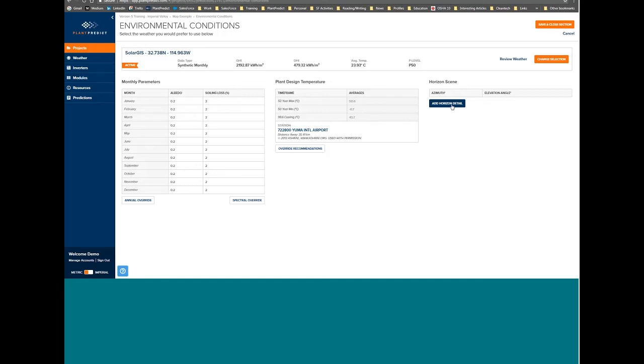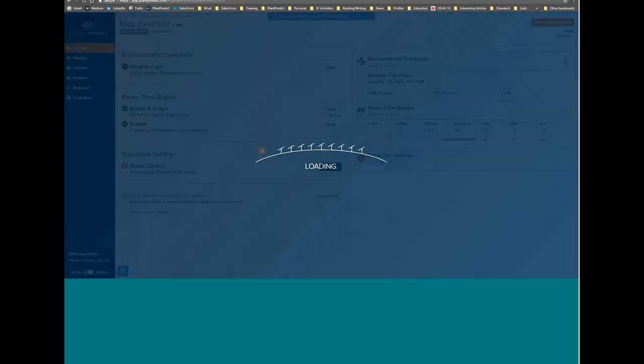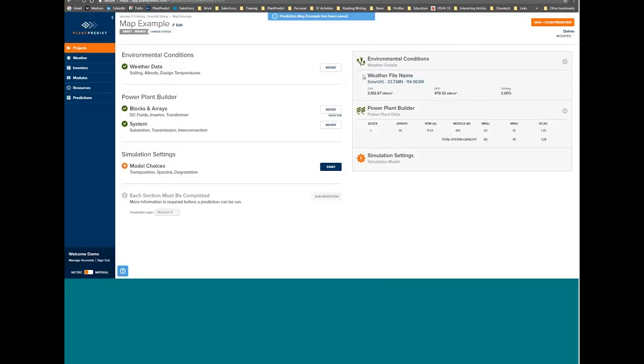You can also put in a horizon scene. Let's say you have a mountain range somewhere in the distance. You can put in your azimuth and elevation angle that corresponds to that horizon scene, and PlantPredict will adjust the shading loss based on that horizon. So we're going to save and close environmental conditions, and as we do that, you'll see on the right side our summary comes up here.